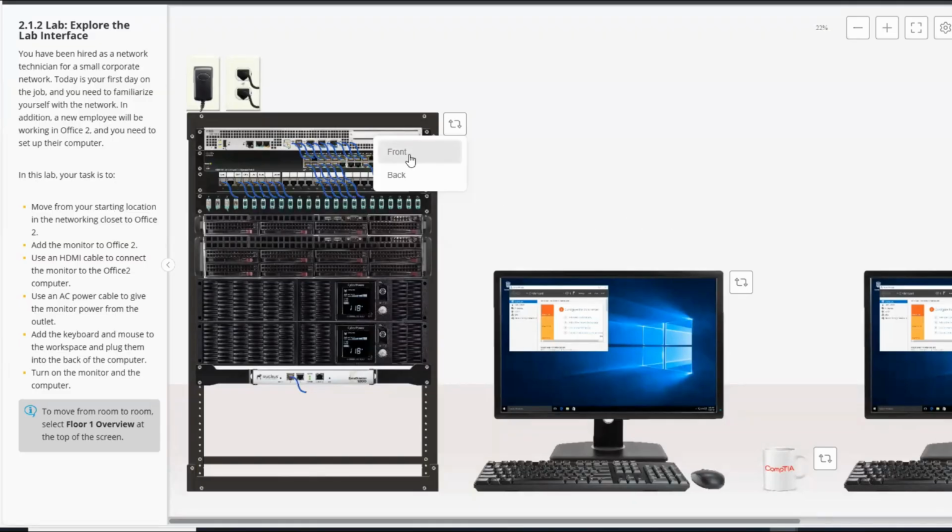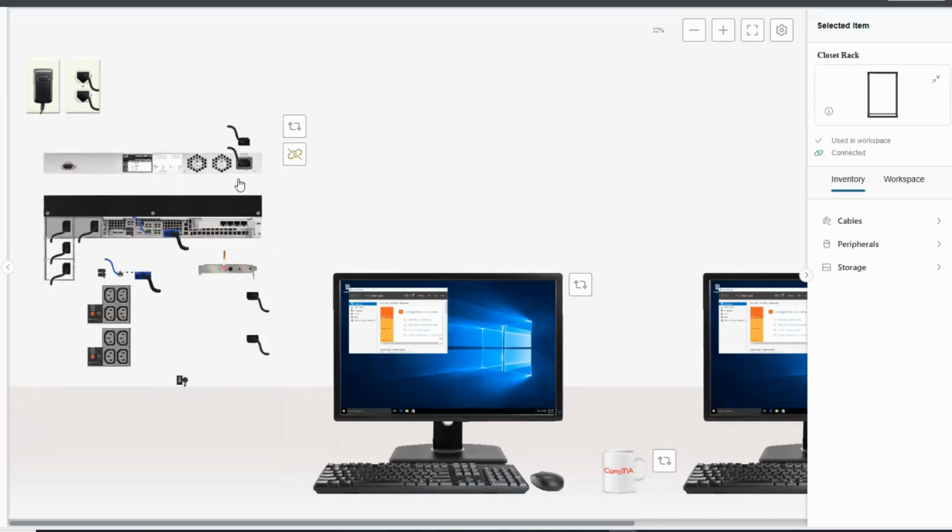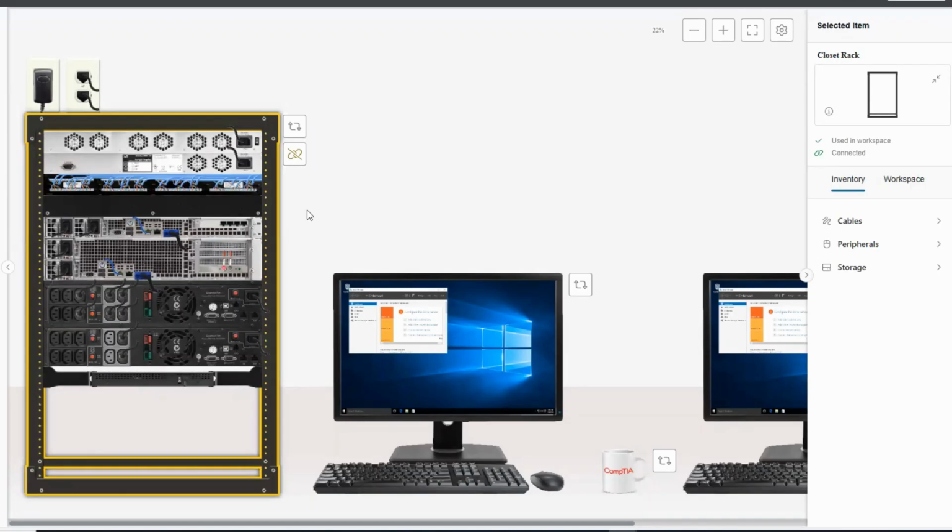It's really important. If it's front, as you see, it's already grayed out. That means we are already on the front, so we can click on back to see what the back side looks like. Here is the back side of this closet. As you see here, there are different connections. As I said, we will talk about what these cables are and what they mean. And as you see, some power is already connected, some of it is not.